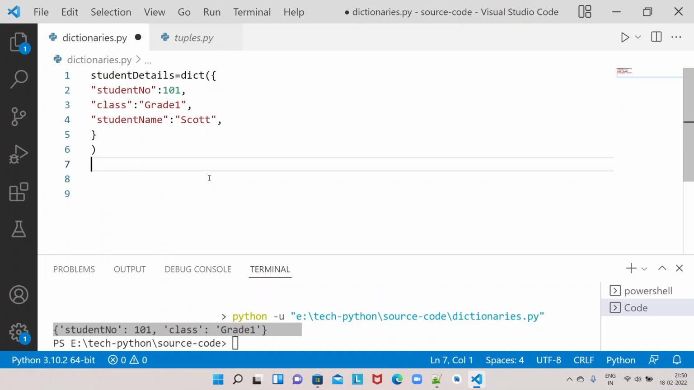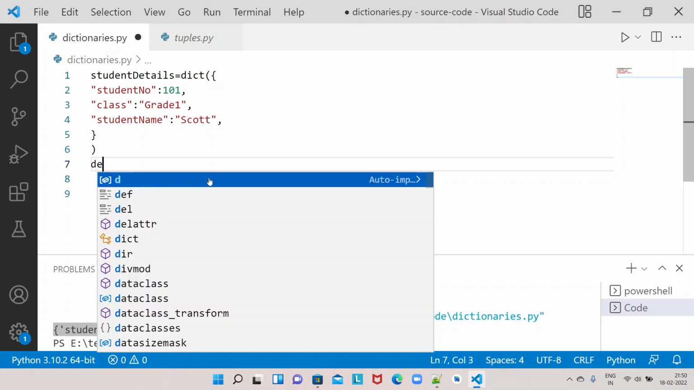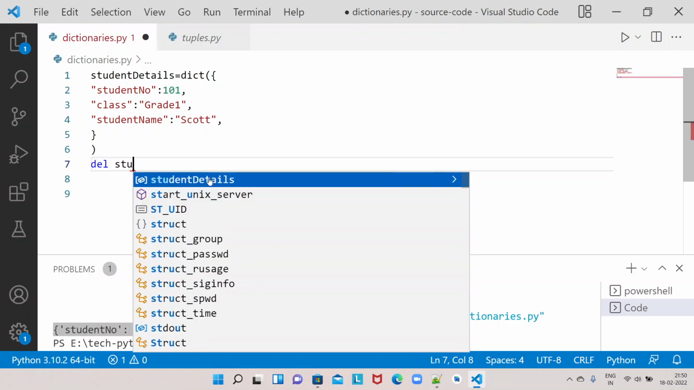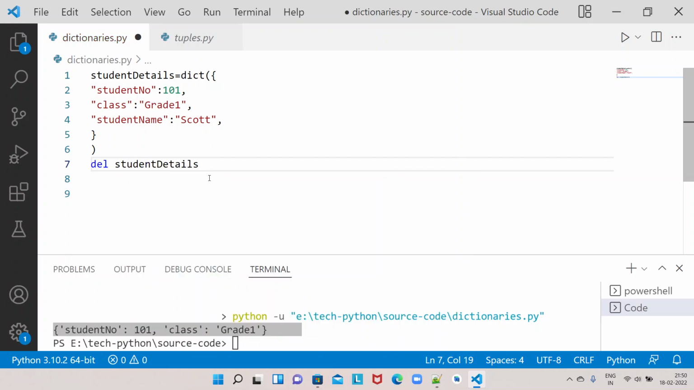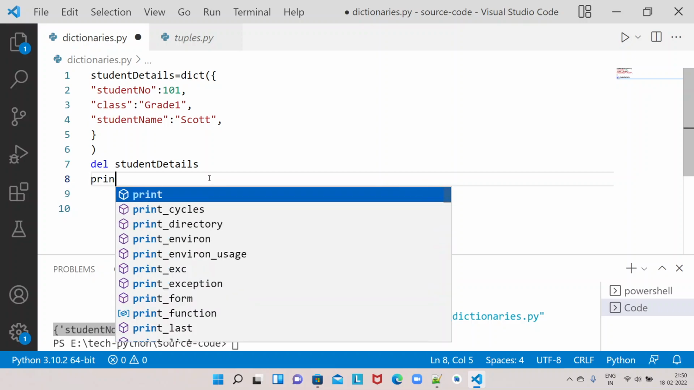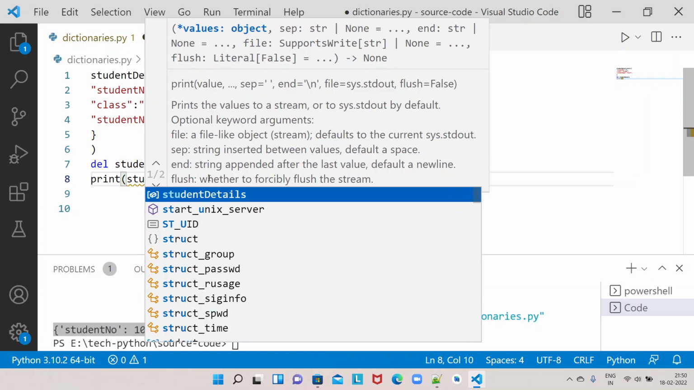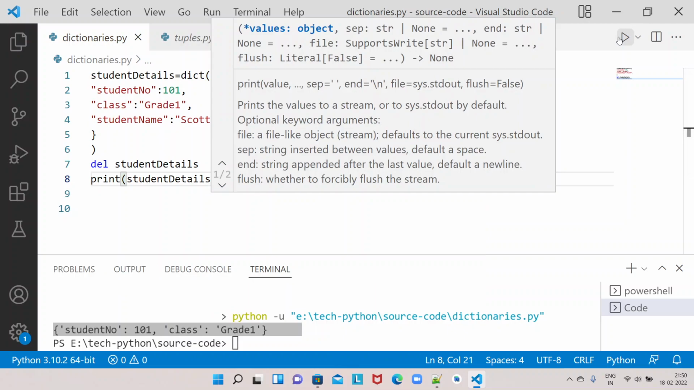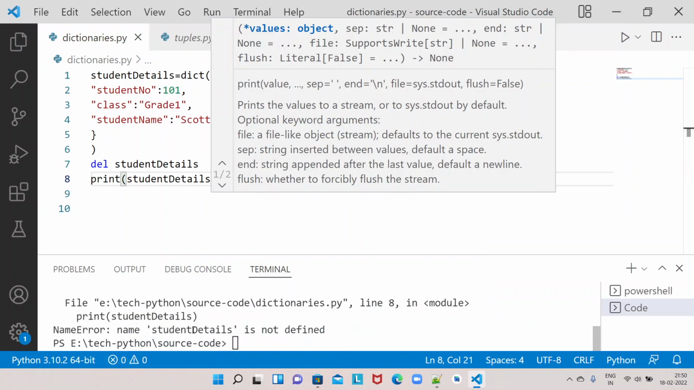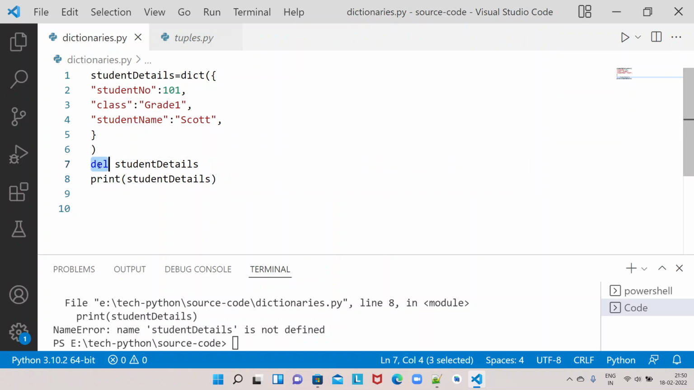Suppose I want to use the del keyword to remove a dictionary. We have seen this one in the other videos, where we were learning about other collection entities: list, set and tuple. Now let us print this one. What it will do is remove the student details dictionary from the memory itself. This is one way of removing a dictionary.